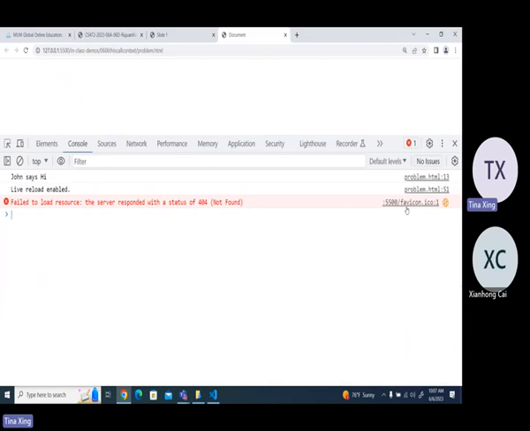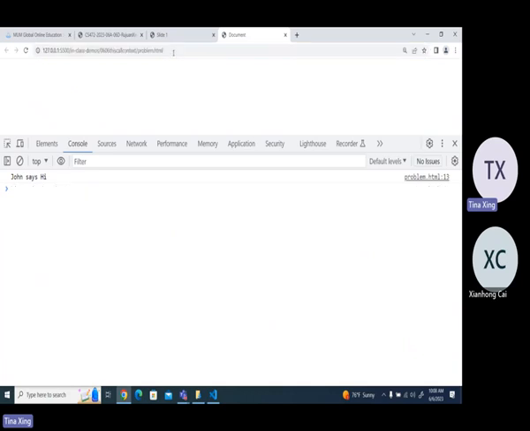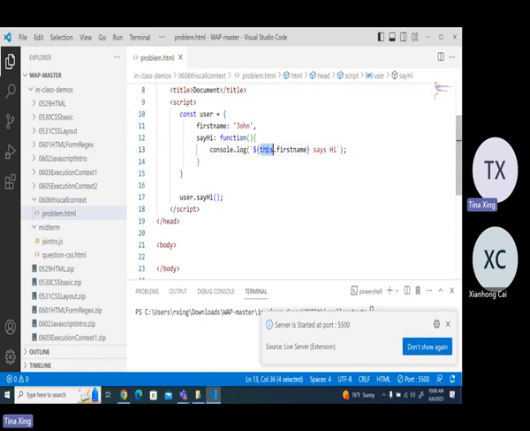Do you know the reason for this error? Favicon. The first time you open a browser like Chrome, most browsers actually make two requests, one for this page and one for the favicon. Only the first time. If I refresh, it won't, because it cannot find it. So ignore that error. So John says hi, no problem, and the this keyword refers to the object user.